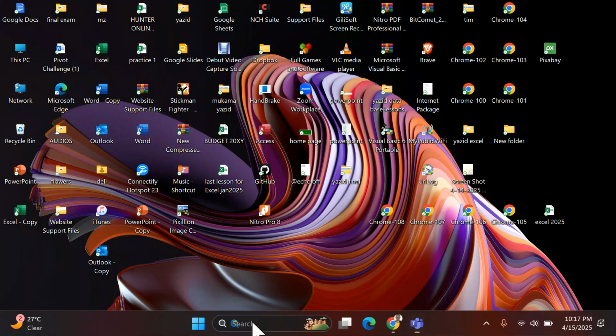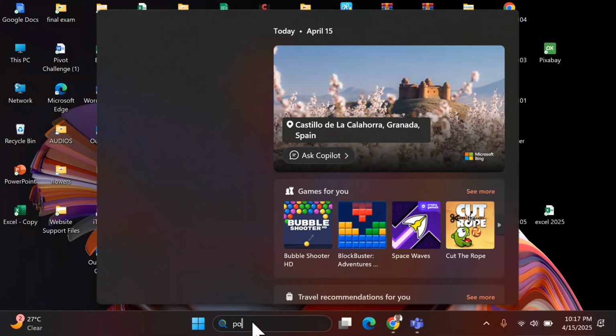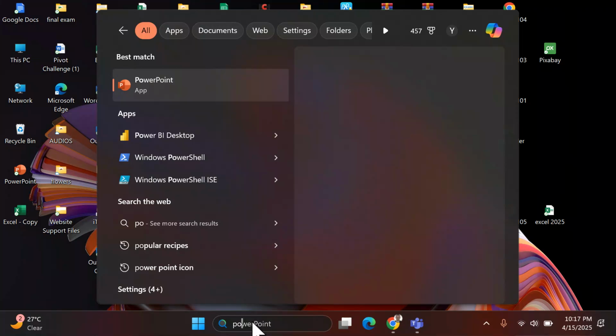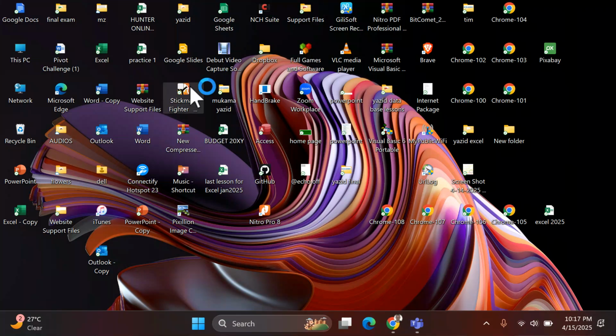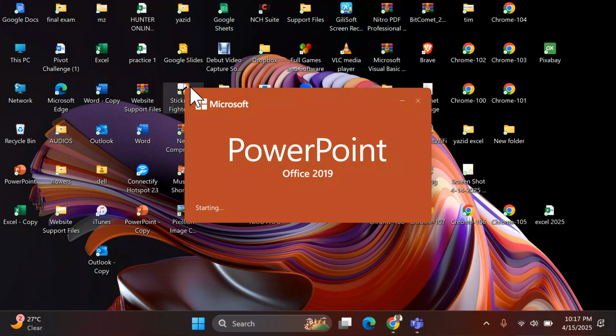When you want to open your PowerPoint, you just come here and type the word PowerPoint. You'll be able to see this app. Then double click on it and it will open. So as we wait for this app to load, you can see it loading.